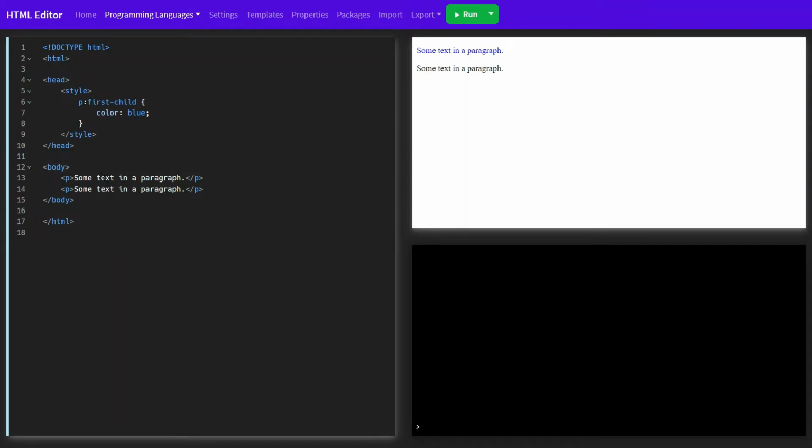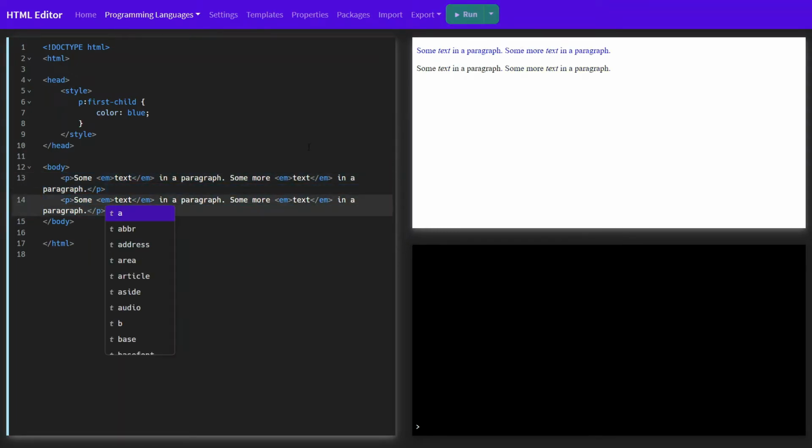Let's add some more text inside of these paragraphs. So now, as you can see, this paragraph is still selected. However, we can select all emphasized elements that are inside first child p elements, or select emphasized elements that are the first child of any p element.